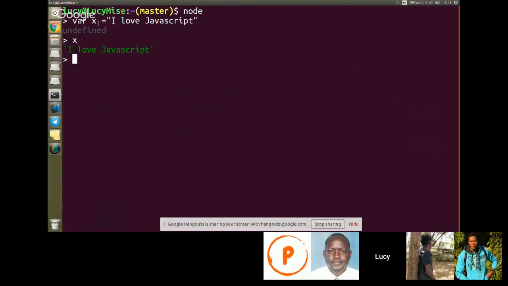So x is a variable, and I love JavaScript is the text that is stored in the variable. This will enable you to do any manipulation that you would want to do on the string. If you wanted to get the length, slice it, or reverse it, you would be able to do it.